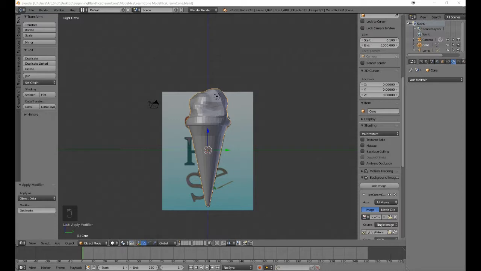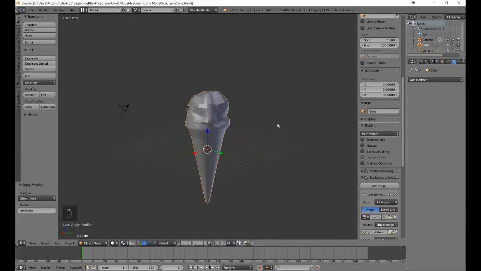Last time we did this first ice cream cone using the shape and face extrusion method, and today we're going to make the same ice cream cone using the second method, which is the Vertice Trace.